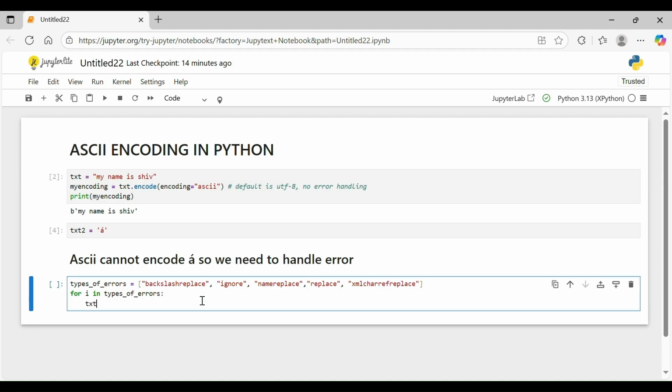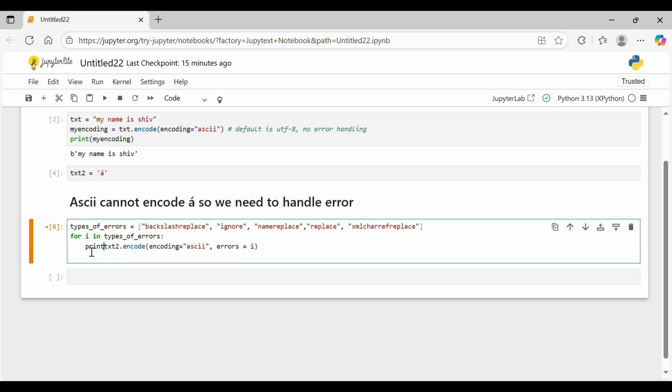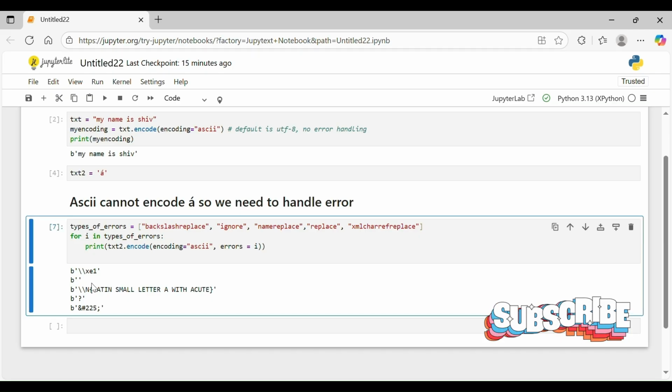Let's take a for loop: for i in type of errors, txt2.encode. We will mention the encoding as ASCII and errors equal to i, and the i value will change one by one as given in the list of types of errors. We will also print it. So we have got our output.